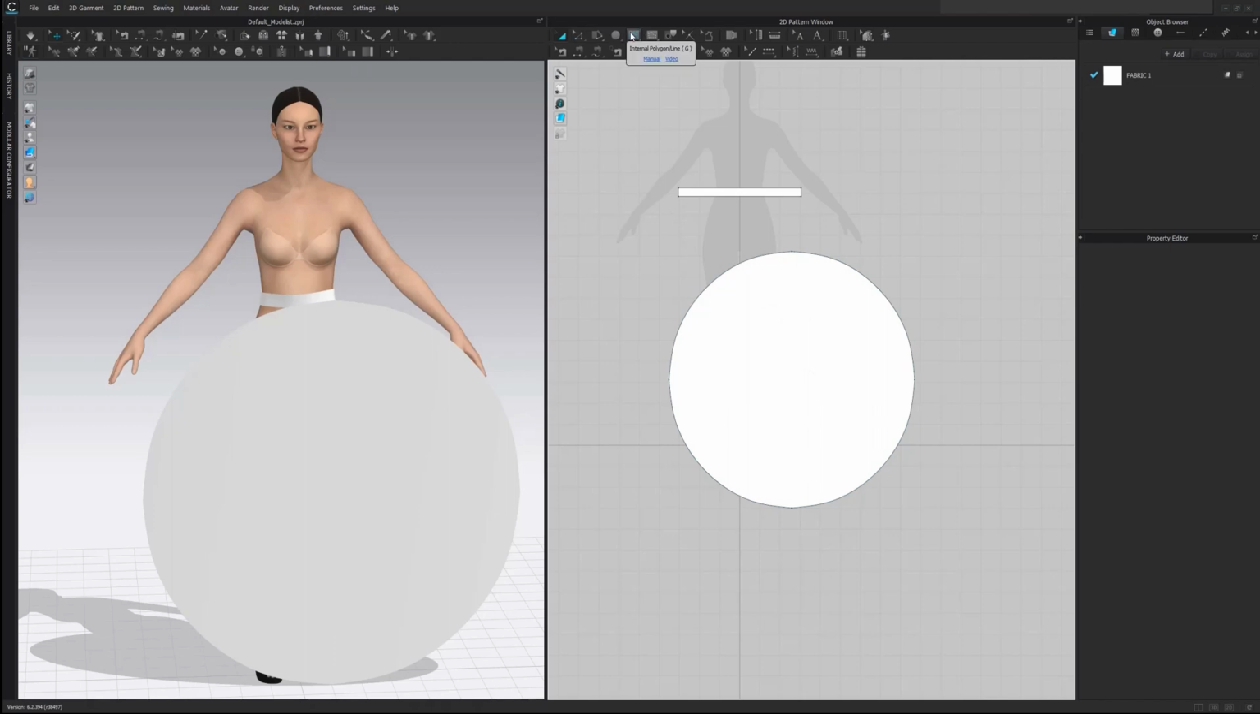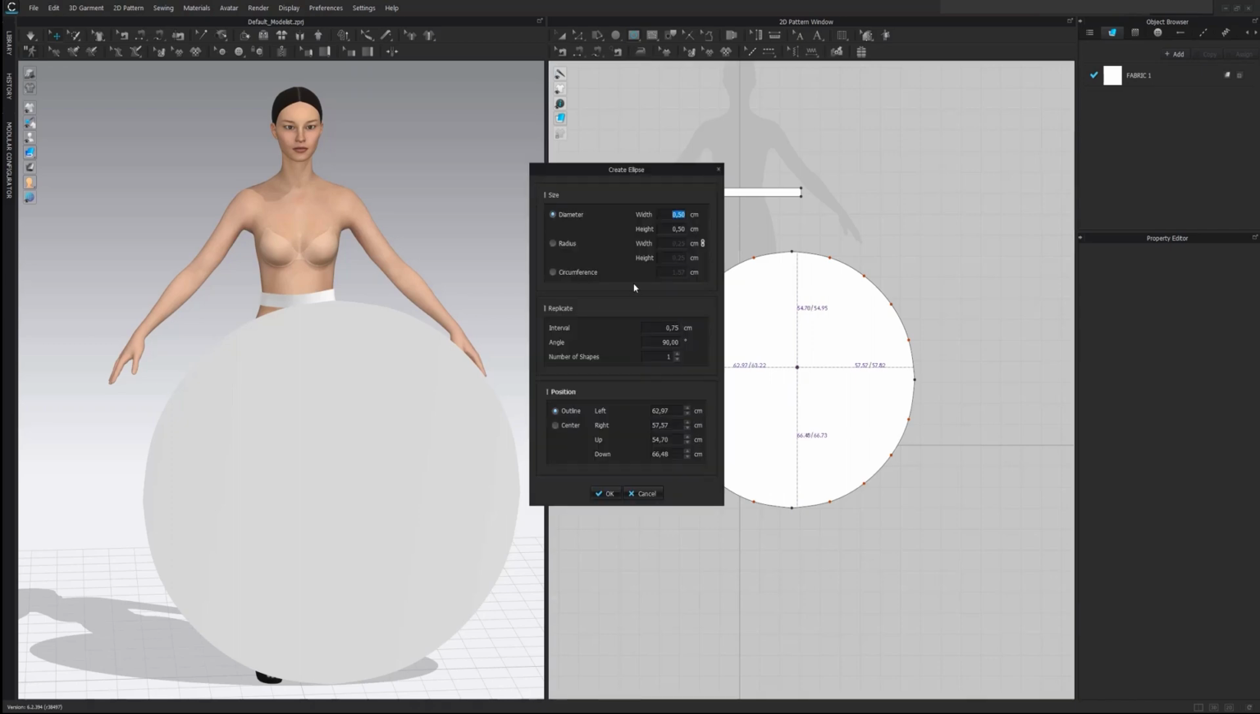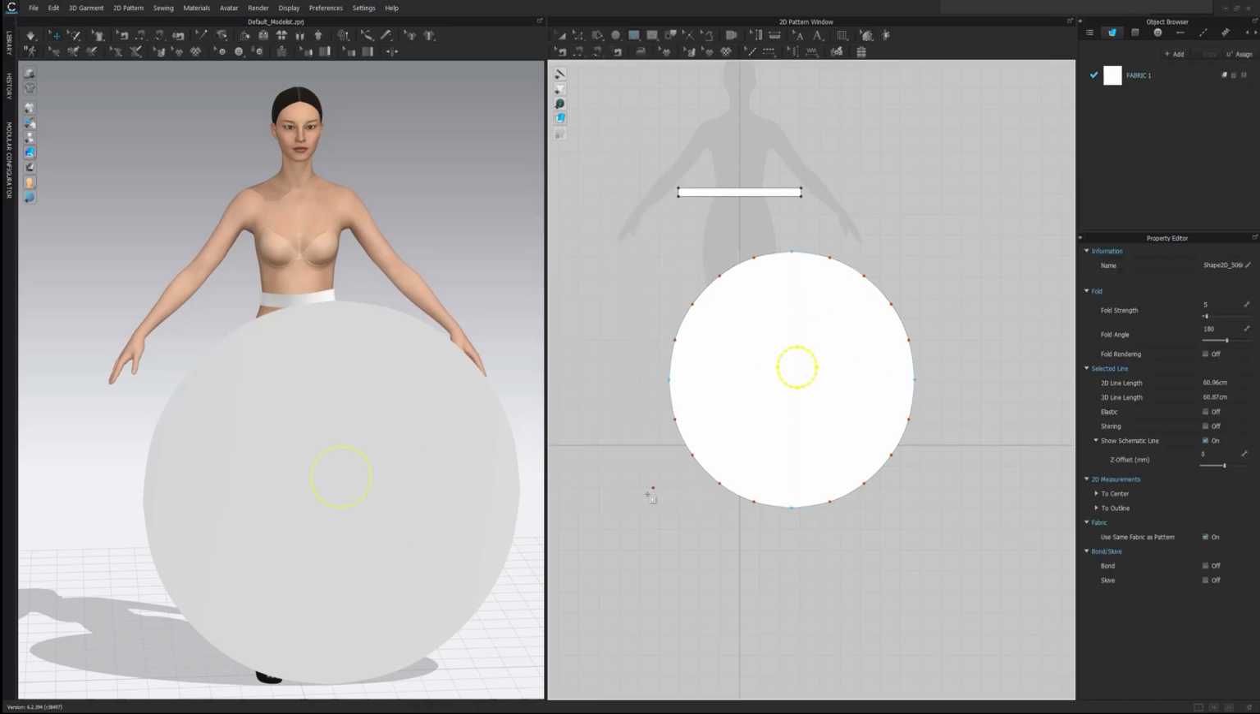We will go to internal polygon, we will hold again and we find internal ellipse. We go inside our skirt and click with the left mouse button, and here you have different options. Either you know the diameter, or the radius, but actually the easiest one is just the circumference because we know it's 61, and we do okay.